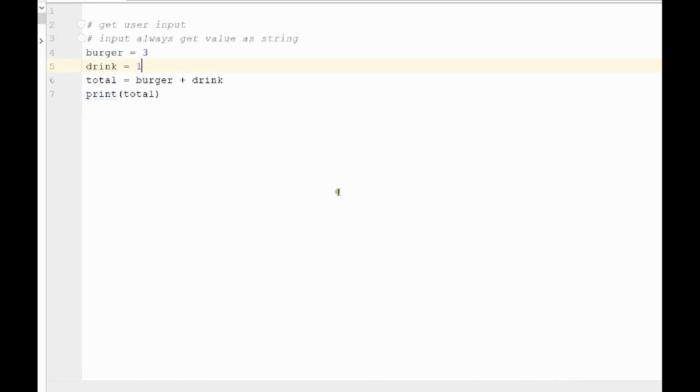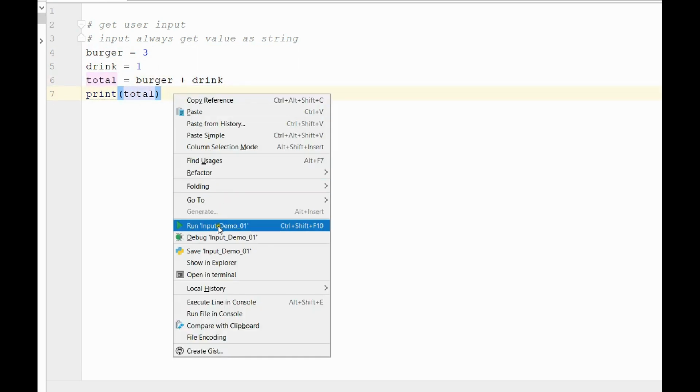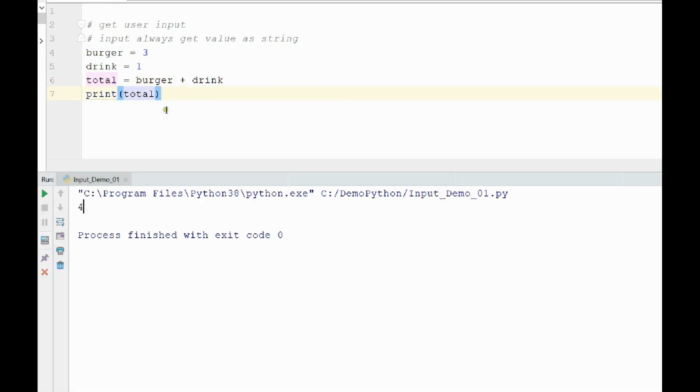Hi, this tutorial is going to talk about how we get user input. Look at this program here. So we have a burger equals to $3, drink equals to $1. And we calculate the total cost, burger plus drink, 3 plus 1 equals to 4. And we print out the value equals to 4.